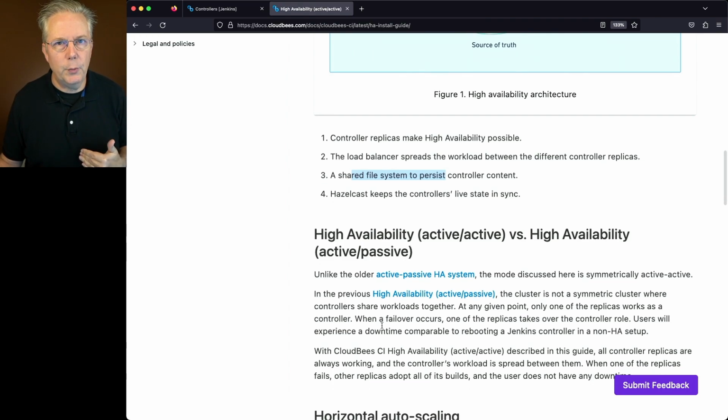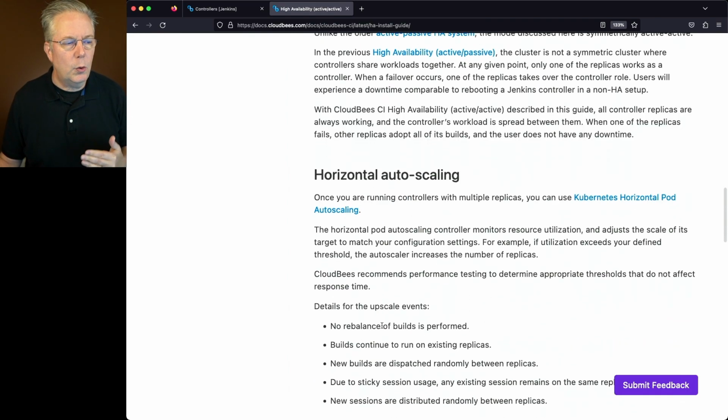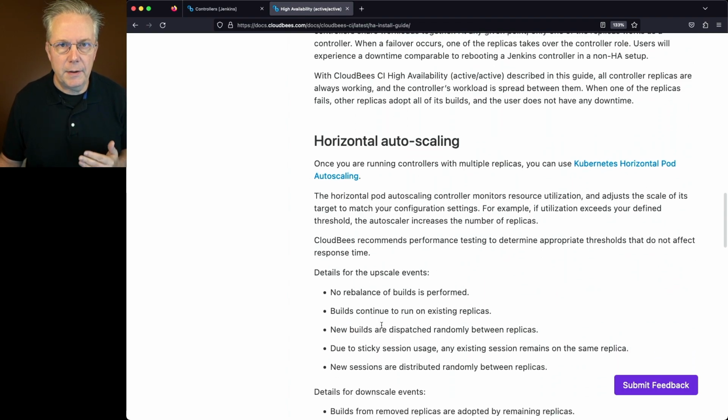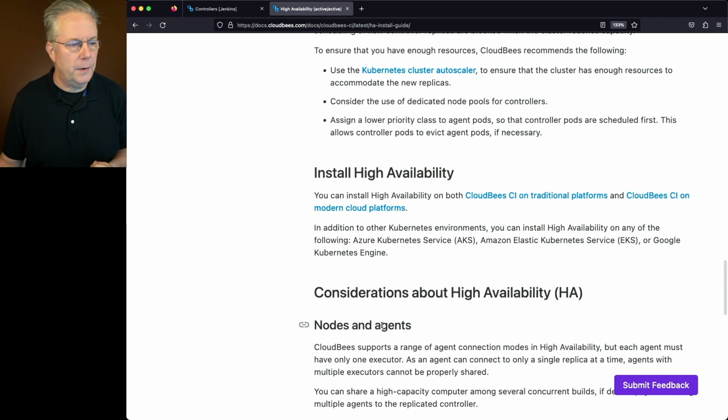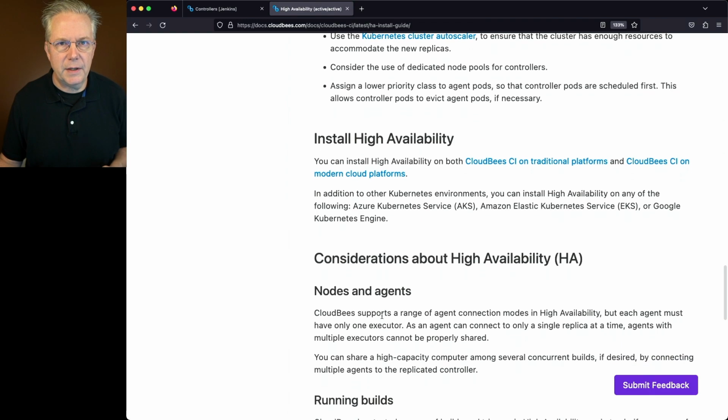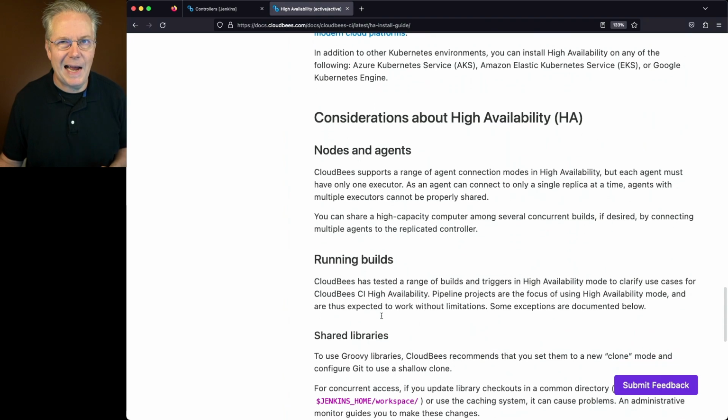Let's scroll down the rest of this overall introduction. We'll come back and look at horizontal auto scaling a little bit later. We'll go on down a little bit further and talk about installing high availability. If you're running on CloudBees CI for modern cloud platforms, everything you need is installed by default with 2.414.2.2. However, for CloudBees CI for traditional platforms, you're going to need to install a plugin. Now, let's scroll down to the section called Considerations about High Availability.